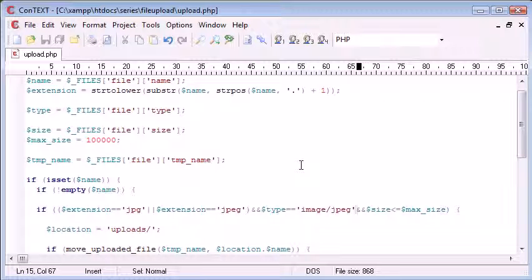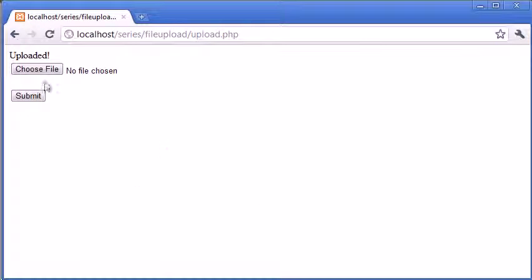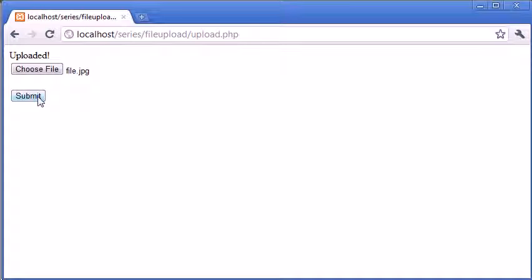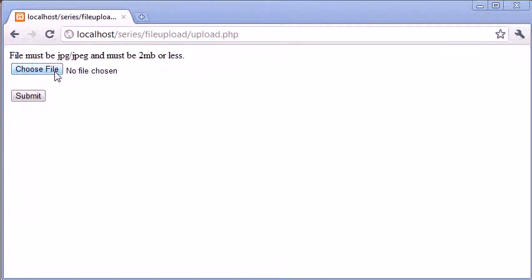So we also need to say and type equals equals, and we need to say image, and we need to say JPG. Okay, so now let's try and choose this fake JPEG file, which is actually a PHP file, and we'll click submit, and it's giving us the appropriate error message.